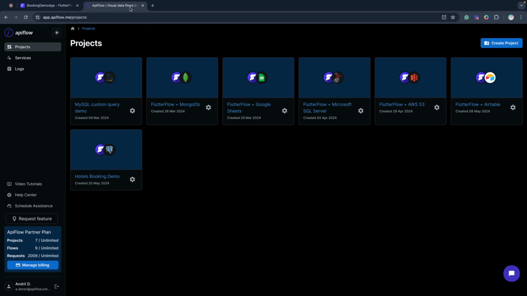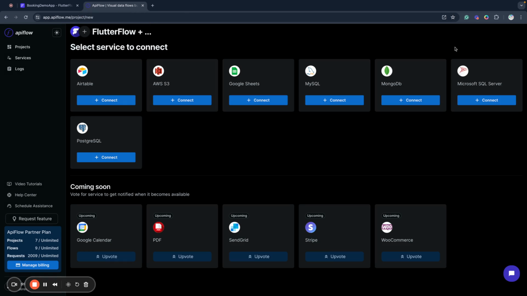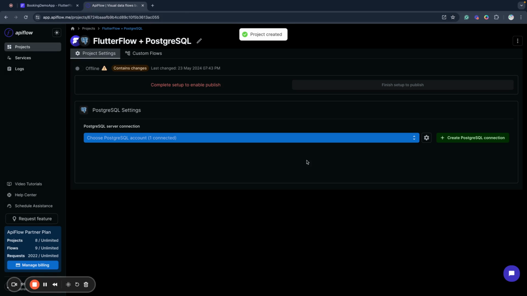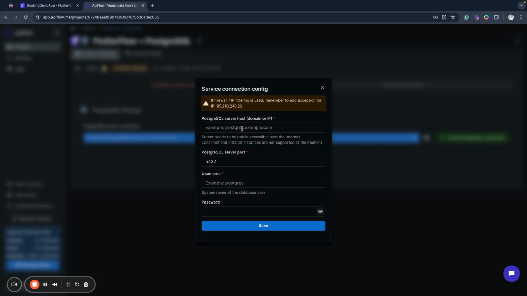So what I will do first, I will use ApiFlow as my API backend platform. So I will go to ApiFlow and create a new project. Next, I need to select PostgreSQL as my backend database, and you will need to create a PostgreSQL connection. So you need to specify your Postgres host. It can be a domain or IP address. It must be publicly available. Next, you need to specify the server port or leave it as default. Then the username of your user to access the Postgres database and the password for your database.